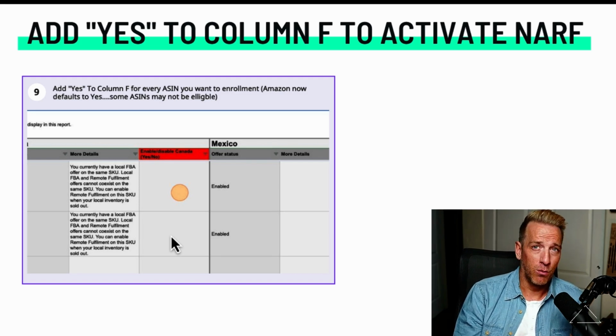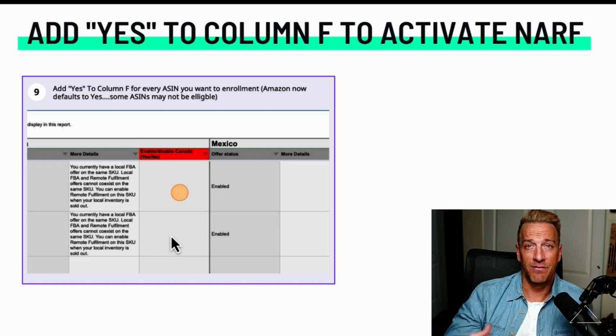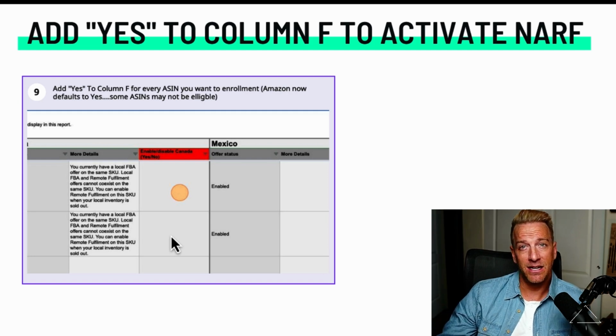Now, an important point, we're going to get into this later when we actually set up formal Canada FBA product, if that's how you want to do it, shipping product actually into Amazon.